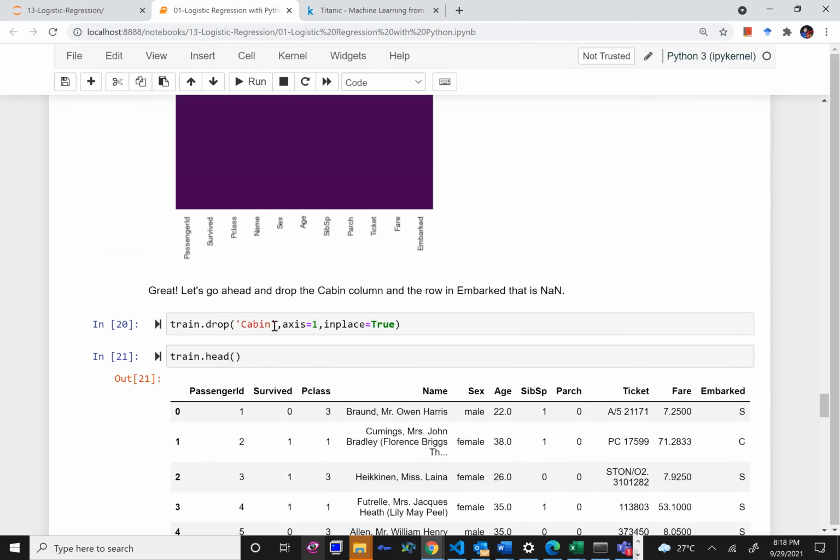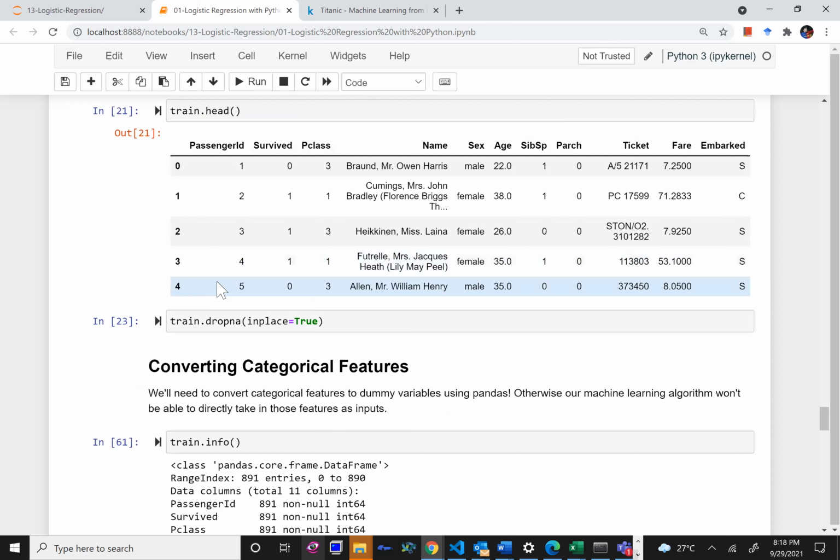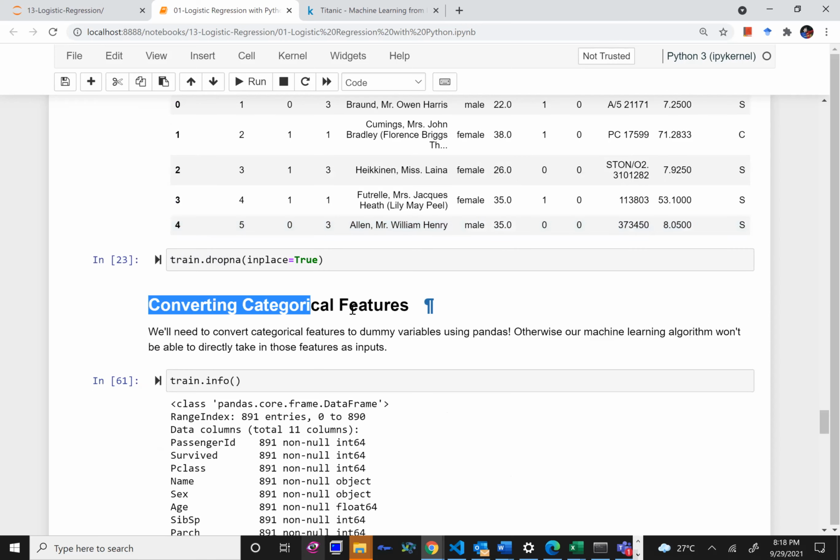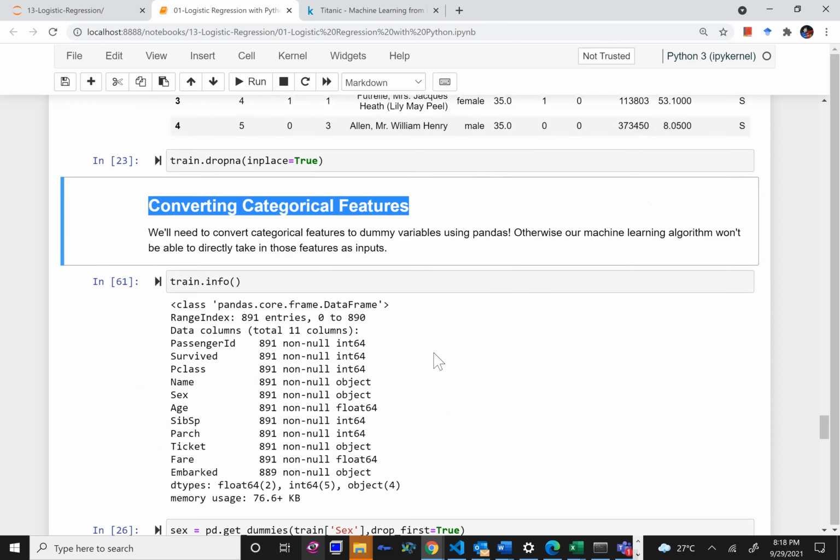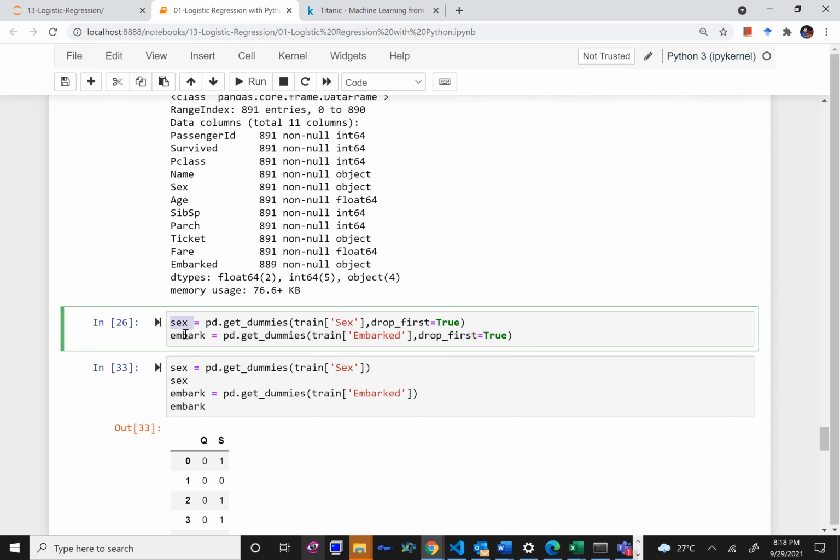And we saw that the cabin column had lots and lots of missing values, so we completely dropped that column, right? And finally we moved on to converting categorical features into dummy variables. So variables like gender, male and female, or embarked, right, they all were categorical. They were English letters or some strings.